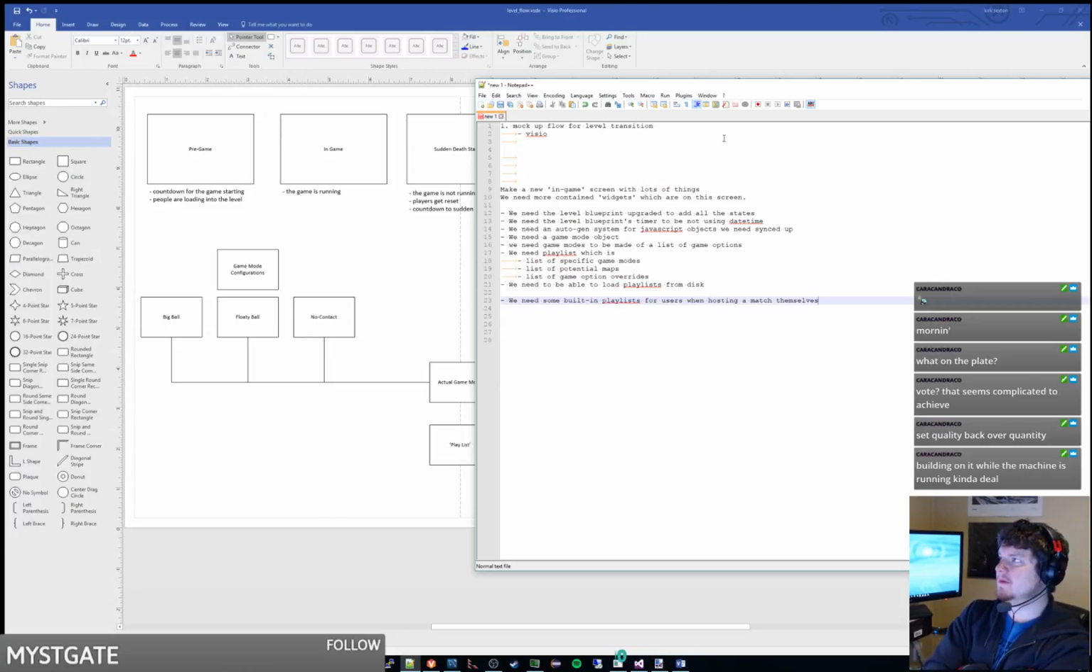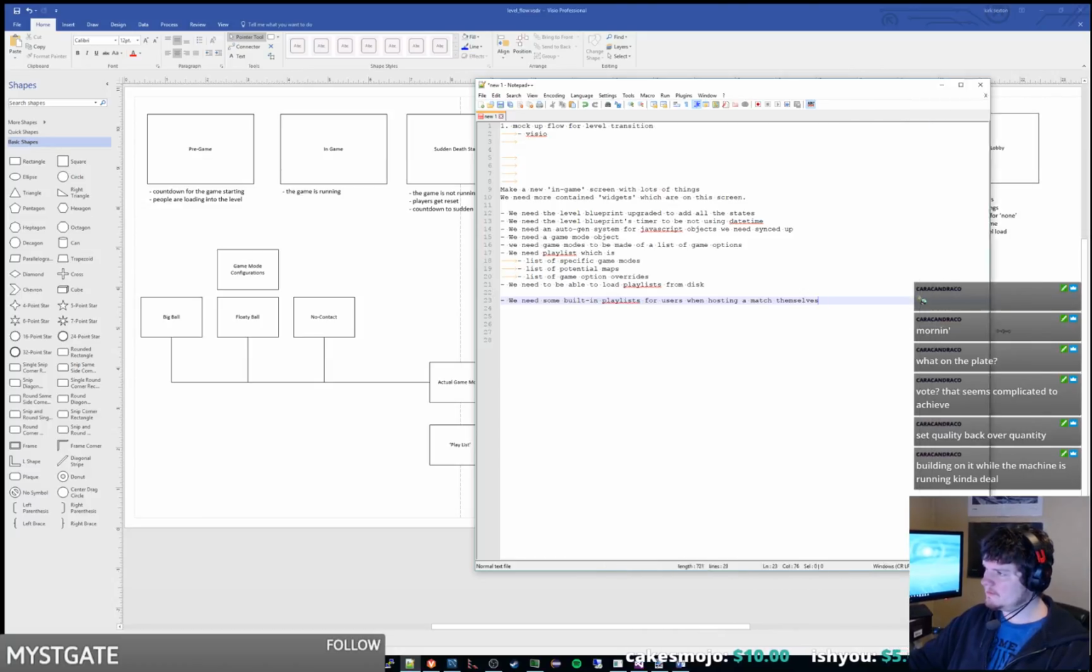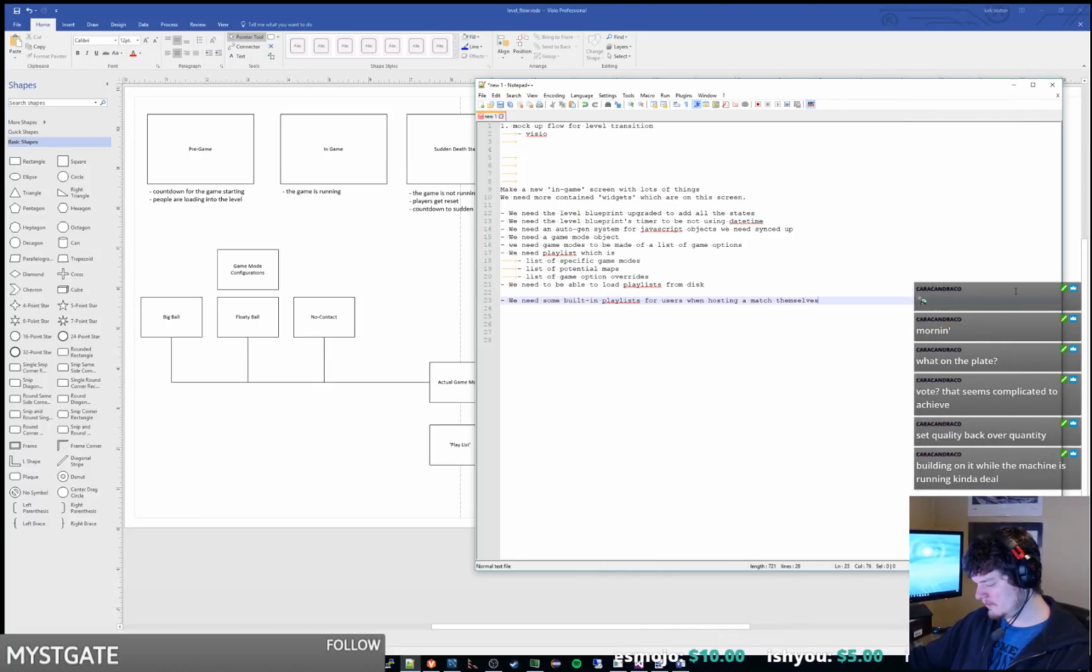I mean, we can make some big complicated UI for managing your own playlists. But that's another task entirely, almost. Like, we're not going to be able to get that done. That's too much UI. This is a bigger task than I want it to be. It's just how it needs to be, though.